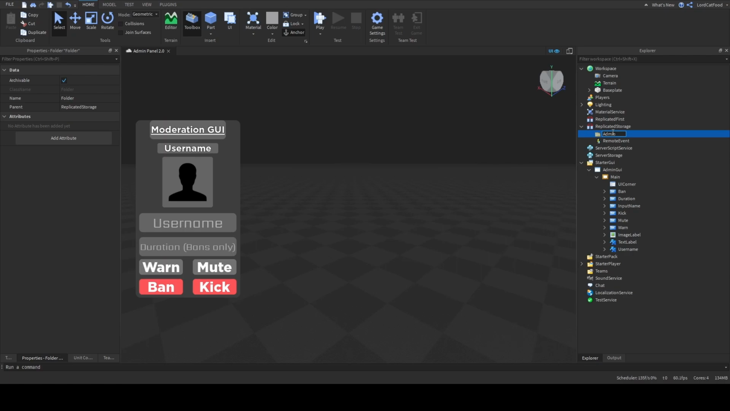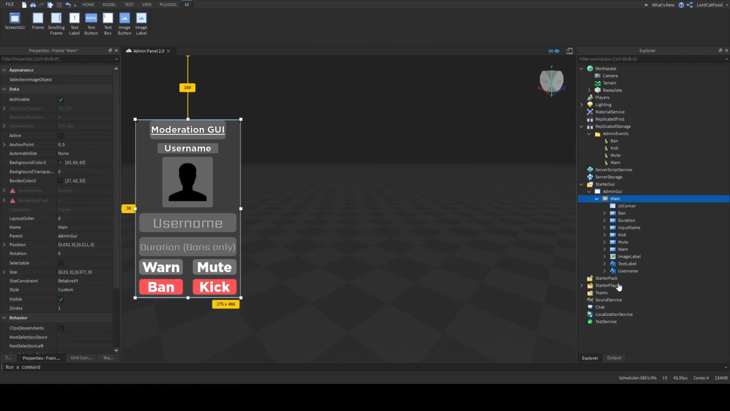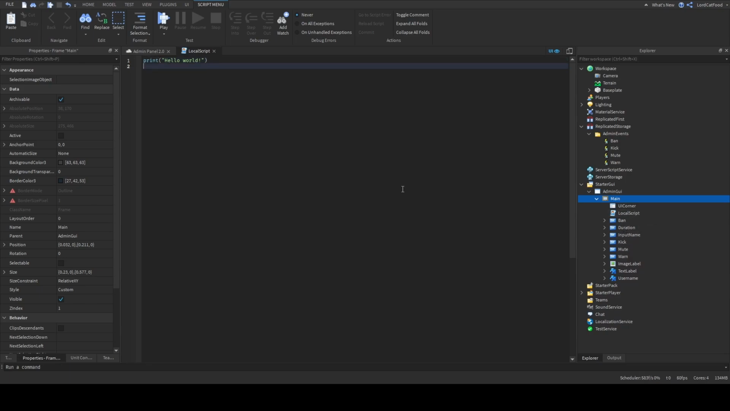So, we're going to want to create several remote events. And we're going to put these in a folder called admin events for organization purposes. Admin events. Let's put this guy in here, like 4 of them. And we're going to want ban, we're going to want kick, we're going to want mute, and we're going to want warn. Now that we've got all of that, we can get into the client-side code.